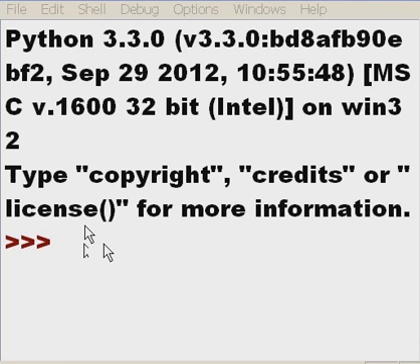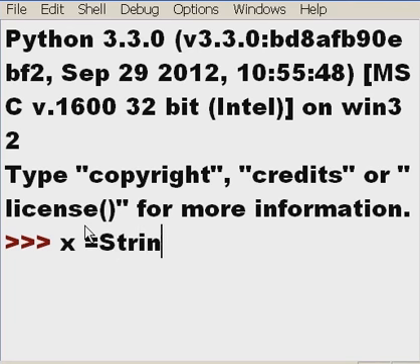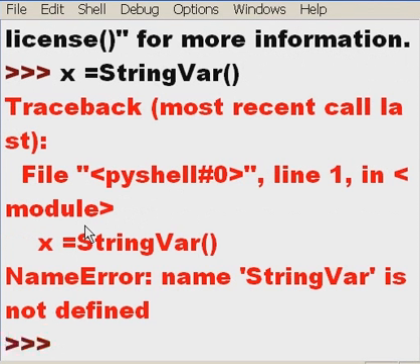Something that's very important for you to know is this. I'm going to try and assign a variable called x. I'm going to try and make it a string variable. I'm going to run into an error here. Oh, it doesn't know what that function is.